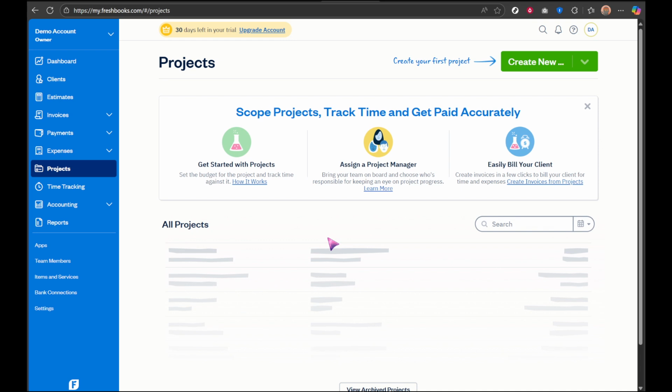And that's how you set up FreshBooks for your small business needs. This intuitive tool will streamline your accounting tasks and help you maintain a professional touch in managing your client interactions and financial affairs. Happy bookkeeping!